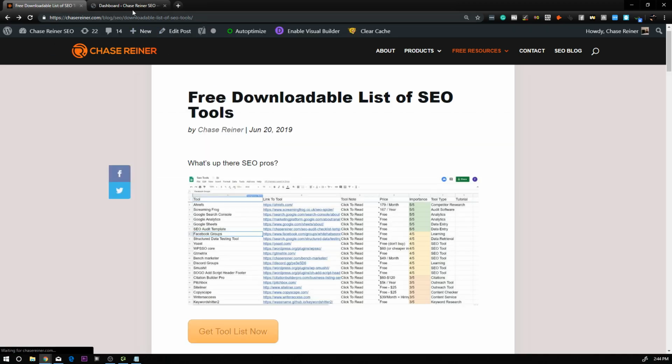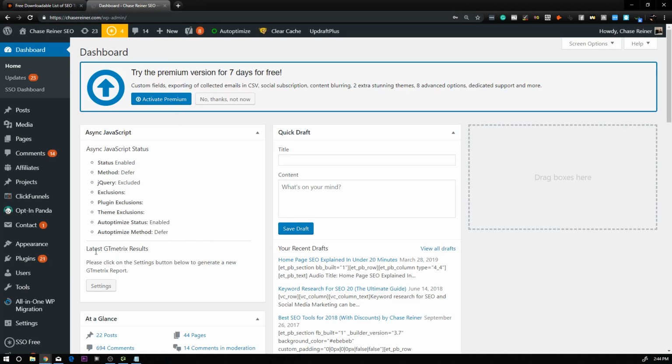But off the top of my head, I know the first plugin that we're going to use is Yoast. A lot of people ask me, what's better? Is it Yoast or All-in-One, or what's the best SEO plugin for WordPress? And I don't think there really is a best SEO plugin. As long as it gets the job done.